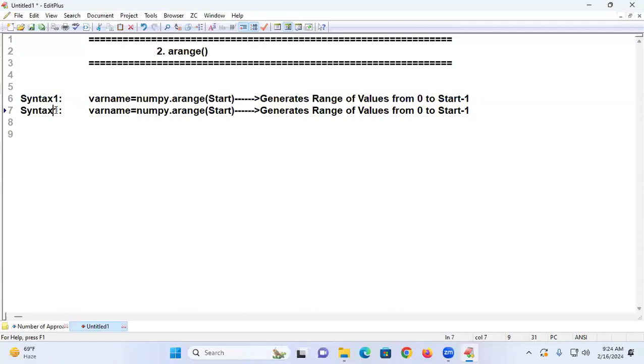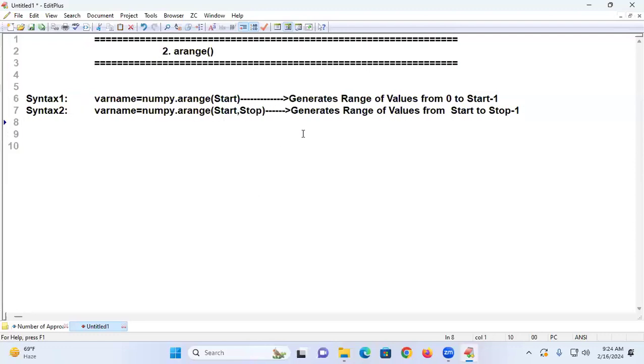Now I'm going to the second syntax. Start comma stop generates the range of values from start to where? Start to stop minus 1. I hope you are following.